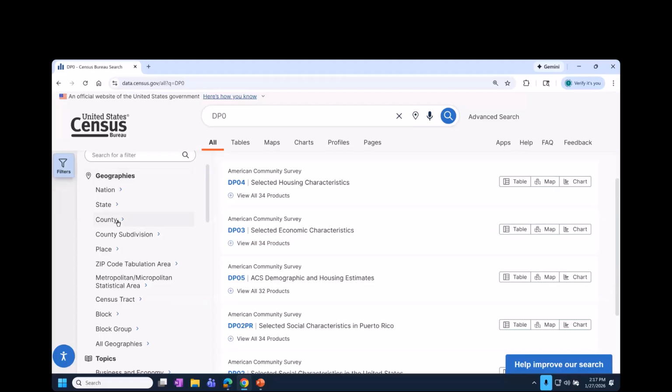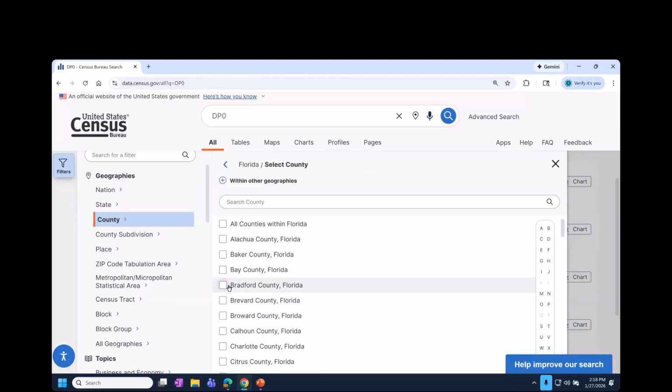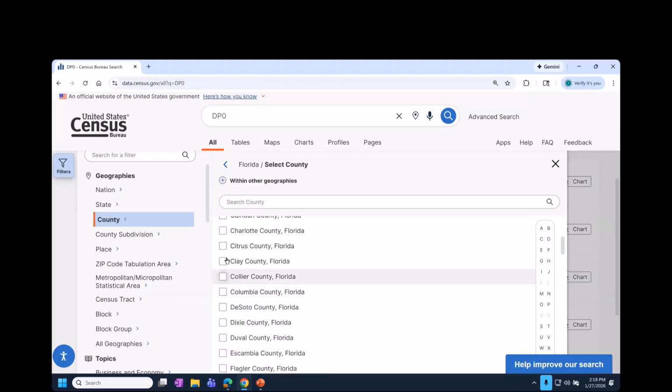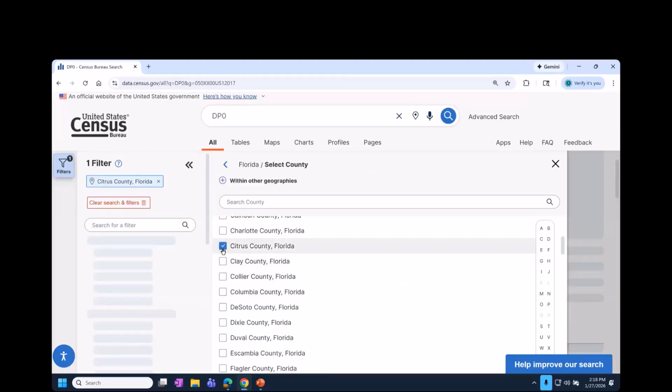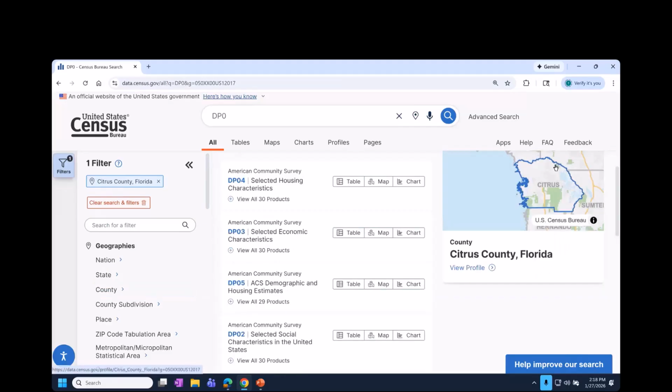On the left-hand side, clicking county, I'm going to click the option here, scrolling down, choose Florida, and then mark the checkbox for Citrus County, Florida. So you can type it in the single search bar. You can also select it through the filter panel here on the left, and that's what I'm showing here. Once you've selected your geography, I'm going to click the X to close this panel. And now I'm going to click on the Tables tab.